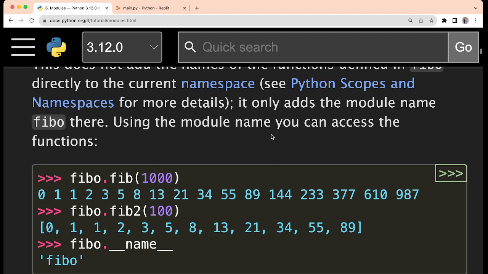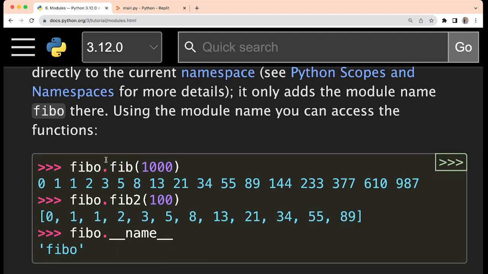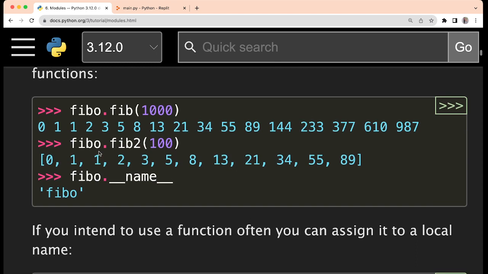So what we have to do is use the module name to access the functions. You write the module name and using that you call the function. Directly writing fib of 1000 is not allowed. You have to write fibo.fib of 1000, because fib is not present in the current file. Using fibo you refer to the function in that module that you are calling. Then whatever value is passed, the series is printed. Similarly, you can call fib2 this way and it gets printed.